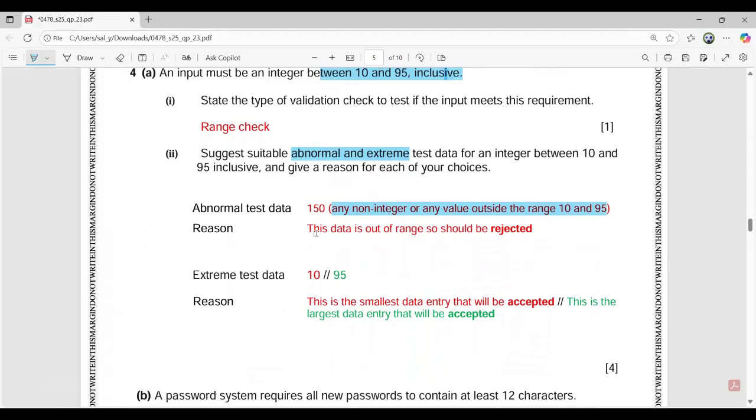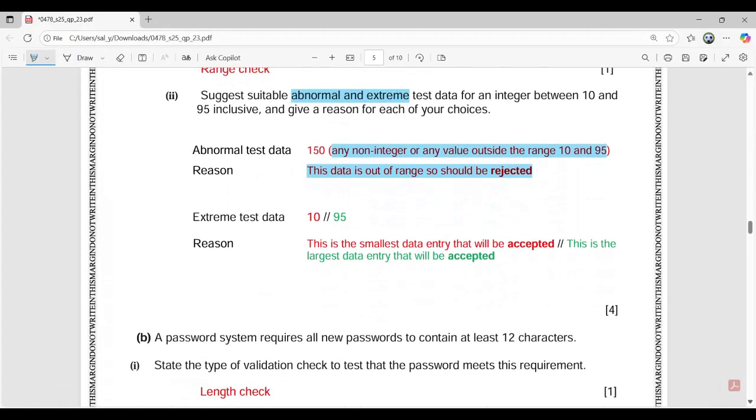And the reason is the data is outside the range, so it should be rejected. This should be the key term that you need to mention. Please be clear, the term rejected. Extreme data is the same for everyone: either 10, that means the smallest data entry that will be accepted by the program, or 95, the largest data entry that will be accepted by the program. But just remember, you need to mention the smallest and the largest acceptable values, and that is going to give you 4 marks for mentioning the right data and the reason also.